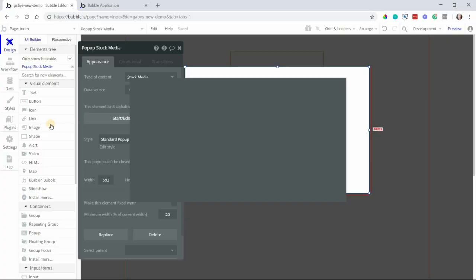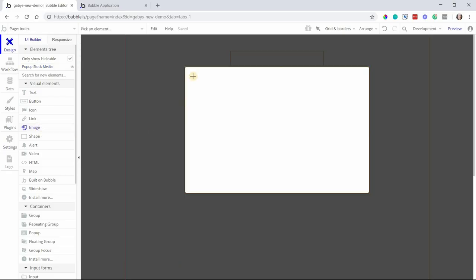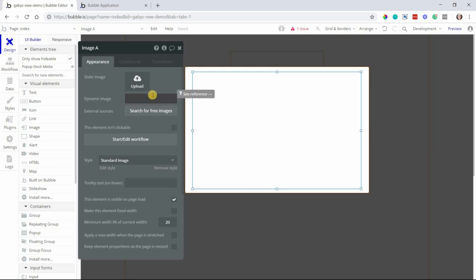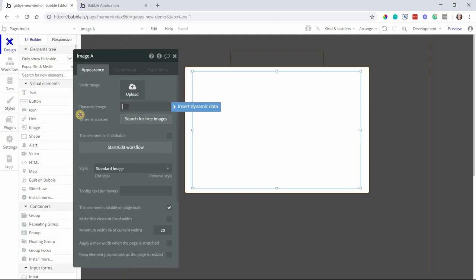So the next thing I'm going to do is add an image element inside of the pop-up. So I'm going to go over to my elements list again, and I'm going to select image. And I'm going to draw a much bigger image here inside of my pop-up. Okay, so you can see that the image is currently blank, so we need to tell Bubble and the pop-up exactly which image to display. So then I'm going to select inside here dynamic image. I'm going to insert dynamic data.